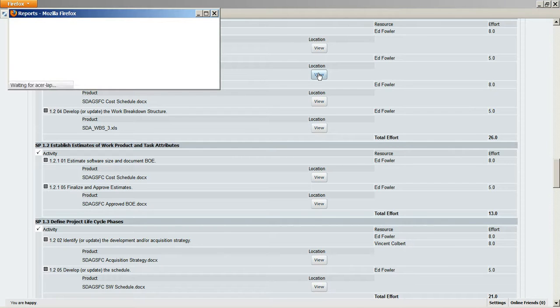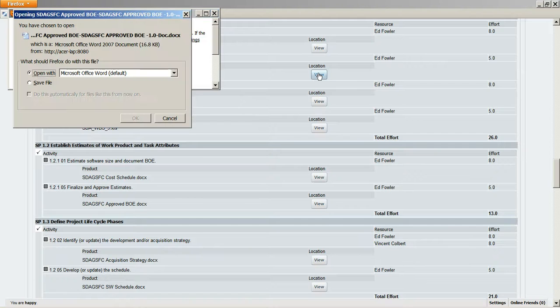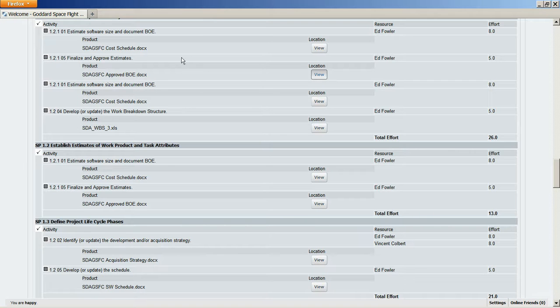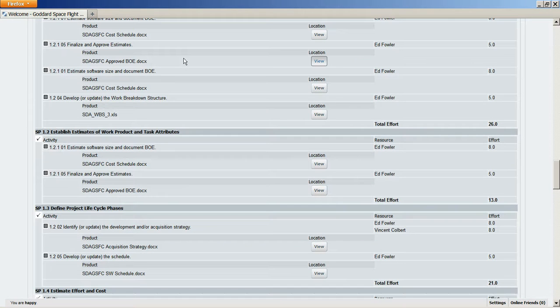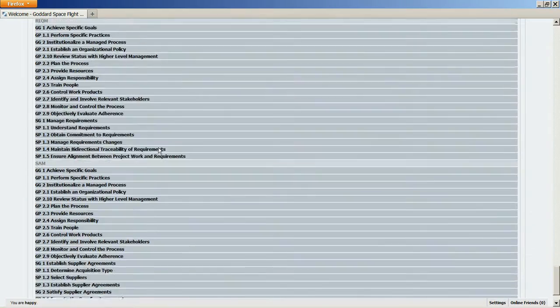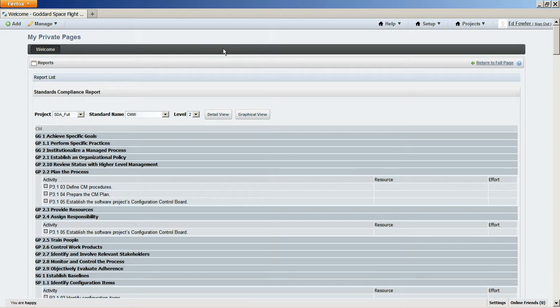So we bring up the view, click view. It gives you a message, and then it will actually download. You can bring it into your word processor or whatever document you need to view it in. And again, it tells you check mark if the activity is complete, what your effort was, and you can see that's a nice mapping. All right.